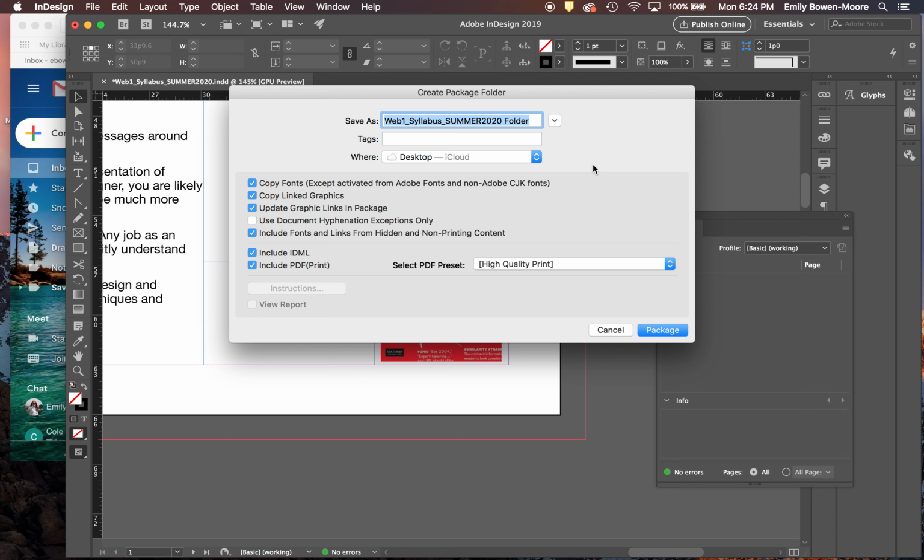So that's why I always tell my students to always go ahead and label a document when you start it in InDesign. You always want to label it as you're instructed to label your file. So it's usually your last name first, underscore, and the project name or title. So I'm going to put this on my desktop. I'm going to include the IDML and I'm going to include the print PDF.